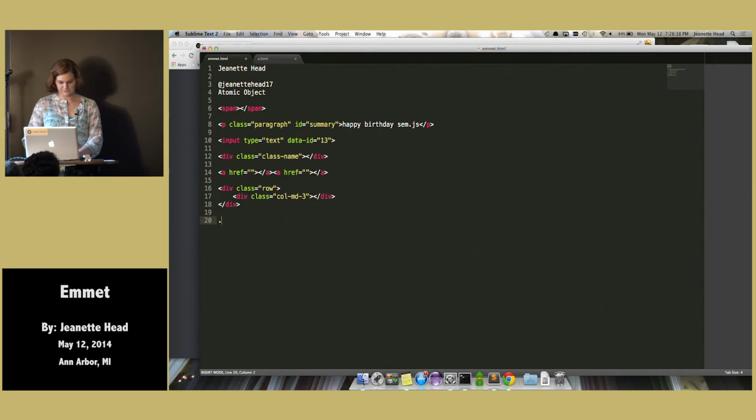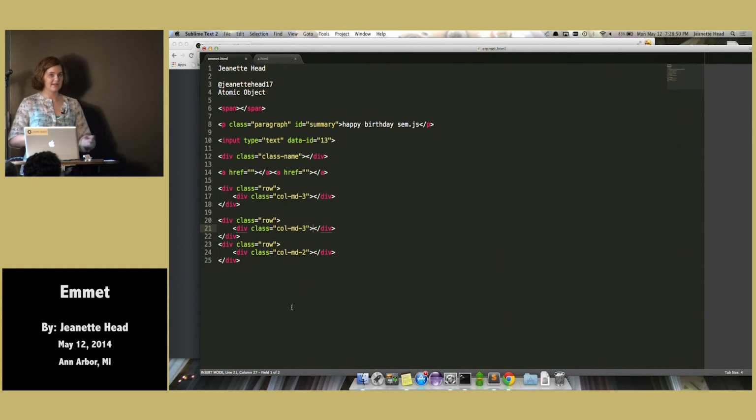So if I want to do that row with a col, and then go up and create another row. There we go, and that up caret put me up a level, so now I had to put me back up to create that second div with that col inside.